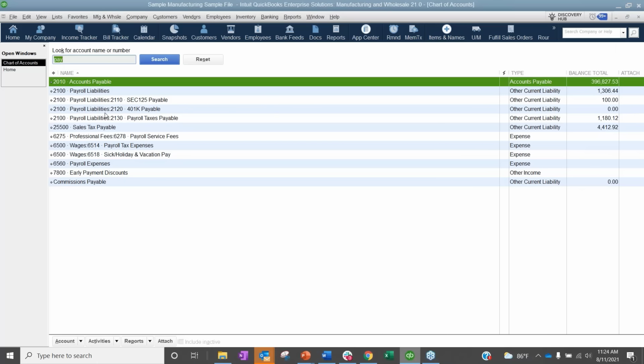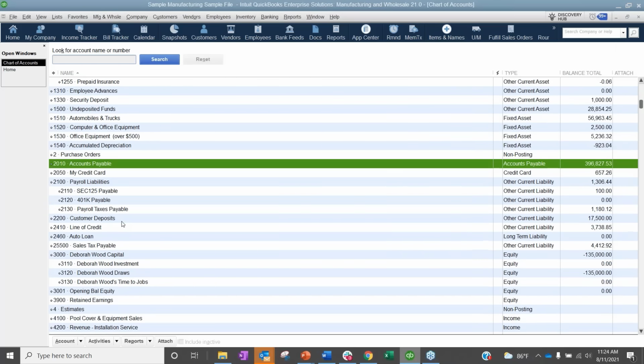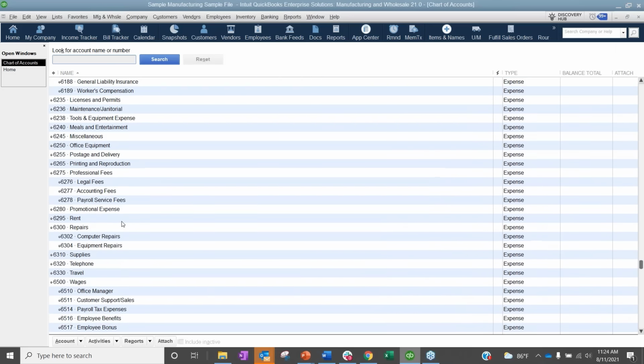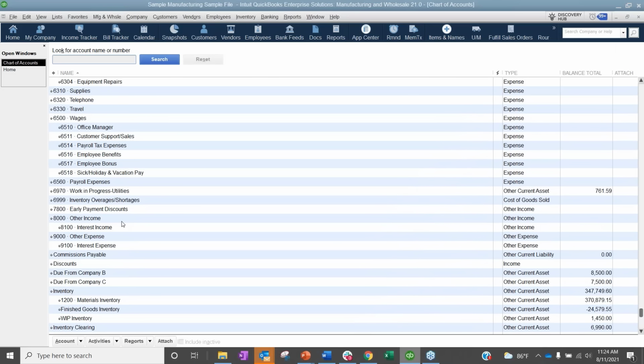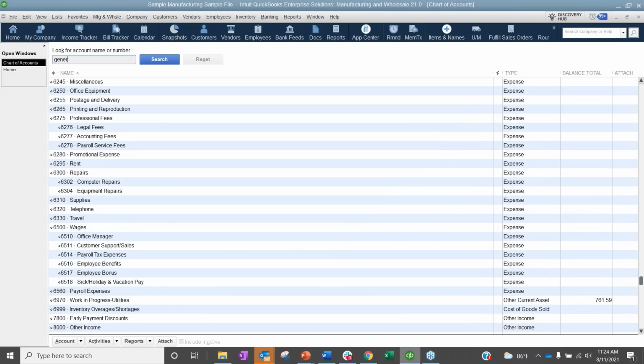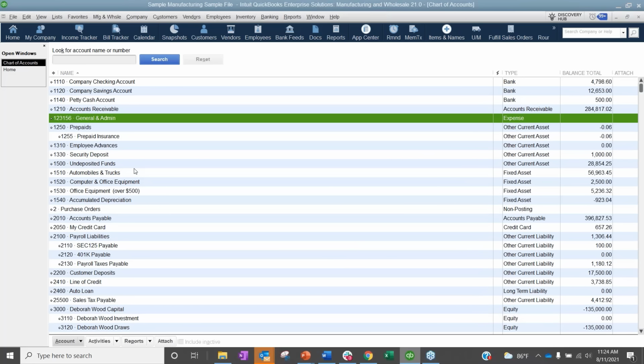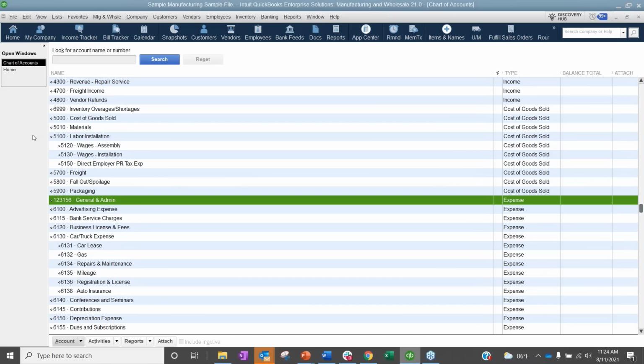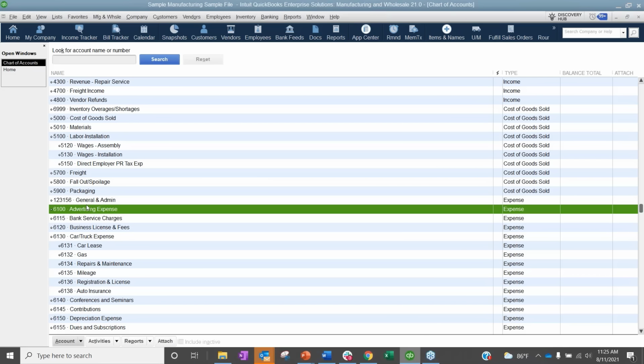In QuickBooks Desktop, I can do the same thing. However, we have a different way that we can go about doing it in desktop. So if I look at my general and admin, sorry if I type up here. If I type while I'm on the list, right, GEN, I will get to there. So also let me put this back in order. There we go. So let's say we're going to add advertising expenses under general admin.